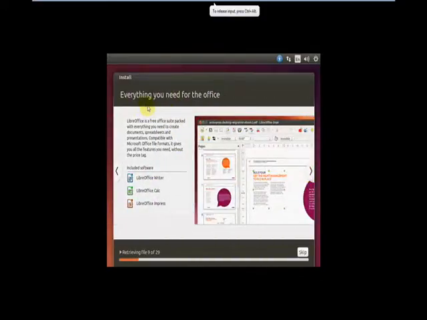And what? Everything you need for the office. It's equivalently good as Microsoft Office, which we use regularly. On the Windows operating system, you have Microsoft Office, and here you get LibreOffice, a free office suite packed with everything you need to create documents, spreadsheets, and presentations, compatible with Microsoft Office file formats as well. So it gives you all the features you need without the price tag as well.